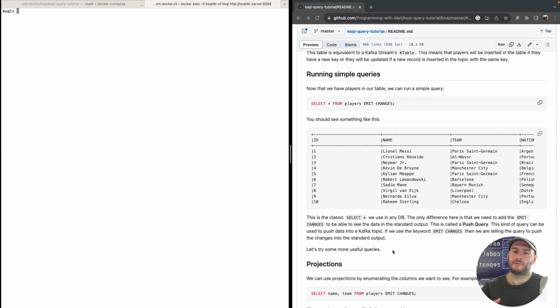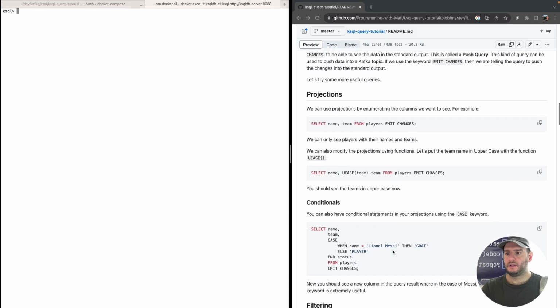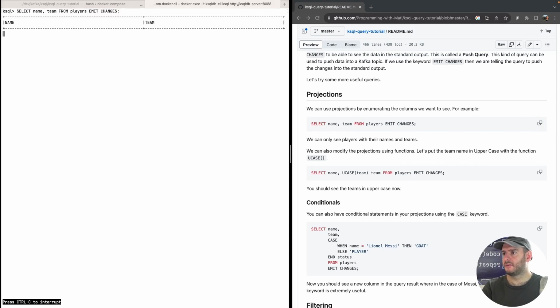So let's talk about what kind of queries we can run. We can do projections with the data. What is a projection? Basically selecting the columns that we want from the table. Maybe we don't want all the columns, we want some of them. So a projection could be this one, where we only select the name of the player and the team. Remember, we always use emit changes.